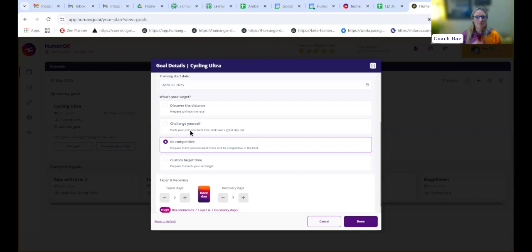So maybe we're looking at a more seasoned athlete, but maybe not multiples of seasons, where they're ready to discover how hard they could push a specific leg or a certain format of event, or distance, for example. So that would be challenge yourself, push yourself, maybe shooting for a PB, and have a really strong and confident day out. Be competitive, of course, that's the one that Pav's got set here. Prepare to hit the personal best possible, and be competitive in the field.